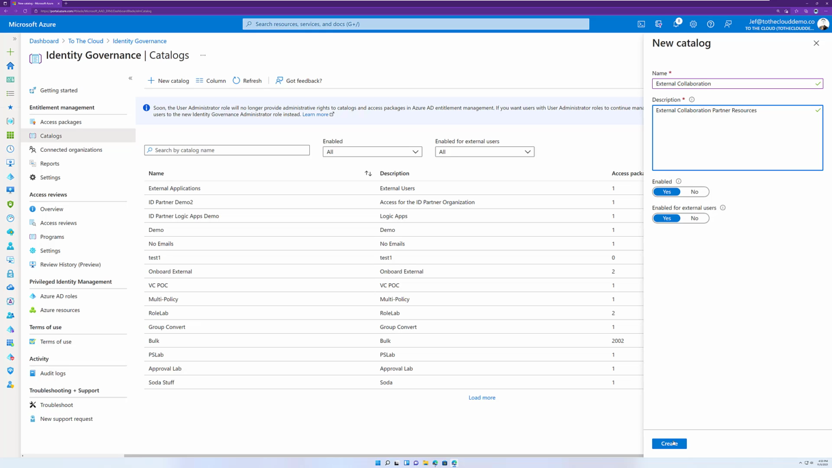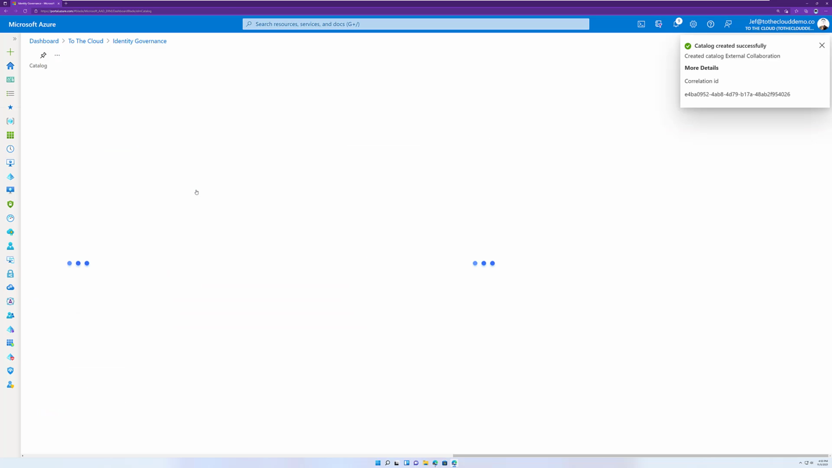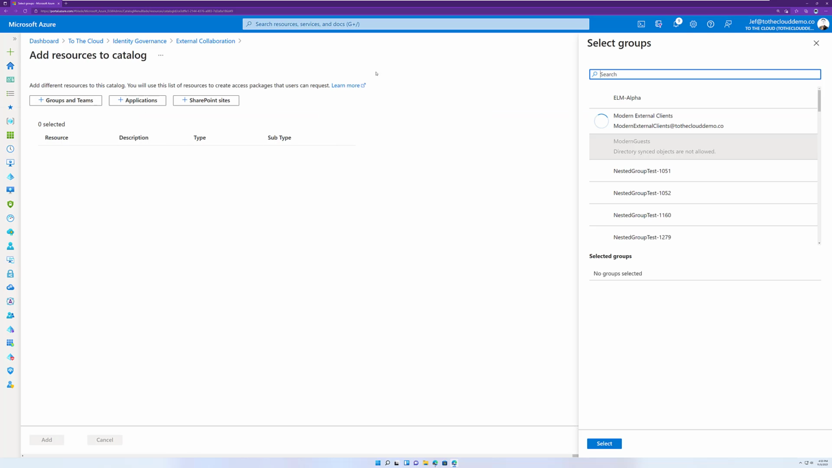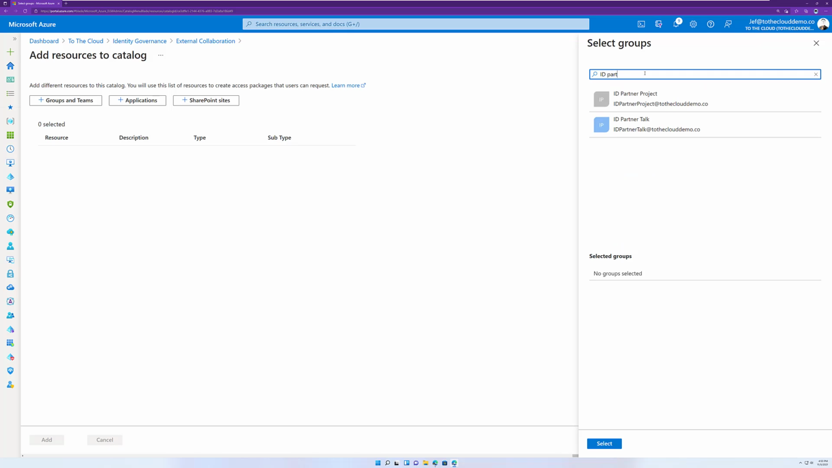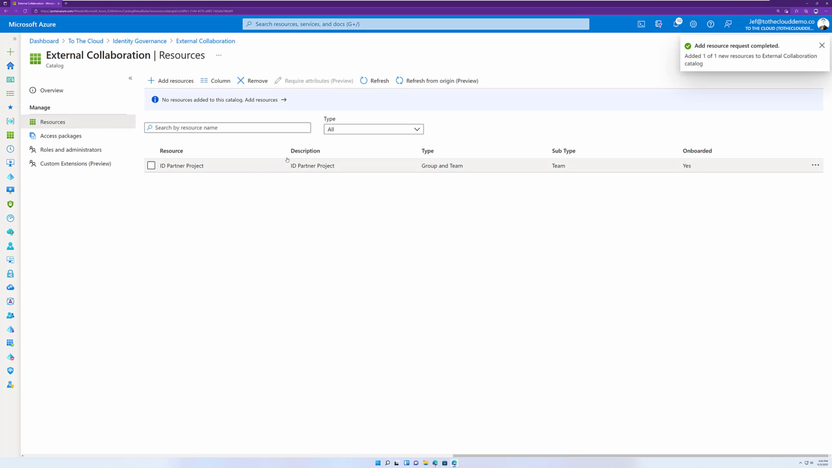It's enabled, and enabled for external users, because that is the intent of this catalog. So I'm actually going to add a team that I'm using for the collaboration. We're going to use the existing ID partner project team. Maybe I want to collaborate with them on some really cool thing that we're working on in our organization.